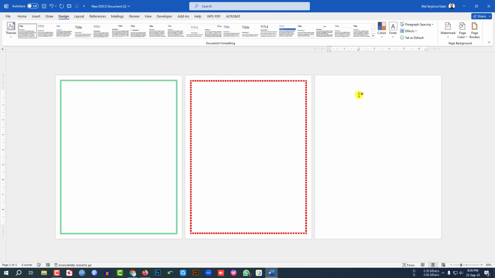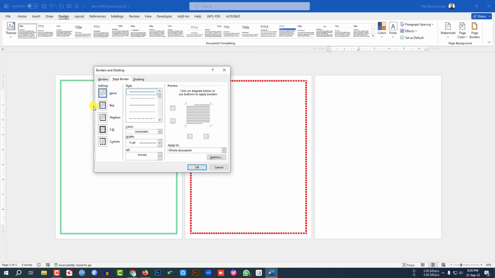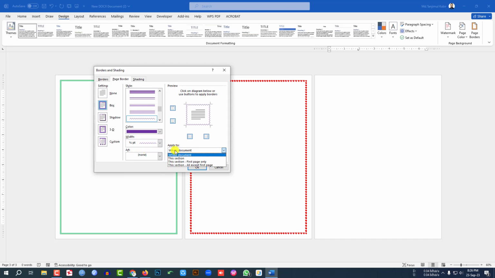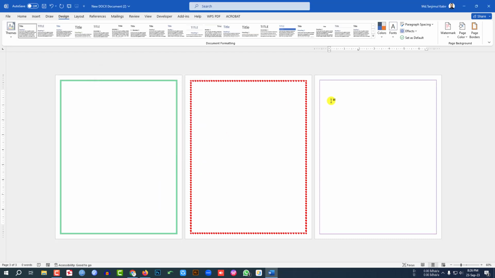Now let me select this one, go to Page Border, go to Box border, and here you can select any style from here, or you can use any art. Let me select another style from here, select this one, go to Color and select a color from here. You may change the width, and let me click on this section, click on OK, and here you will find that this section is also covered by a different page border.